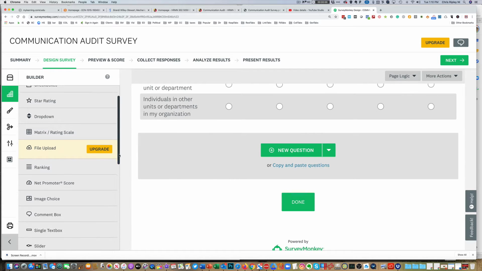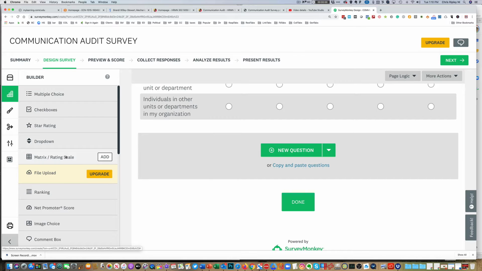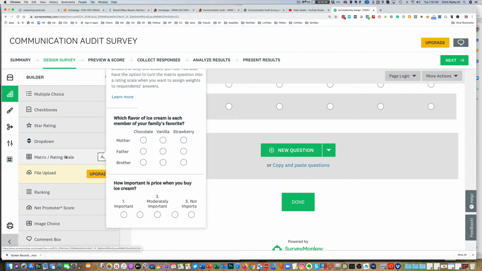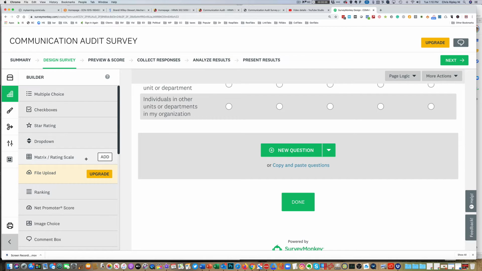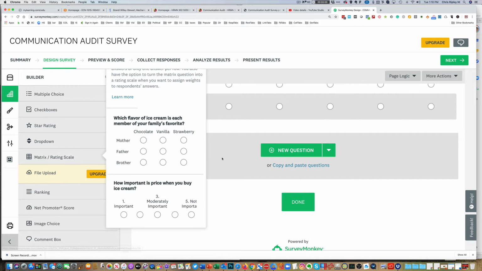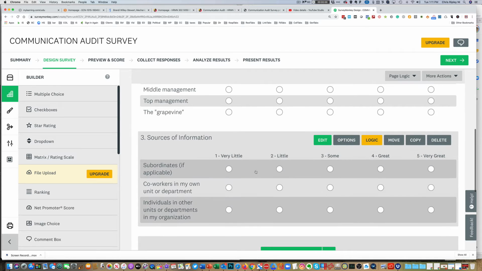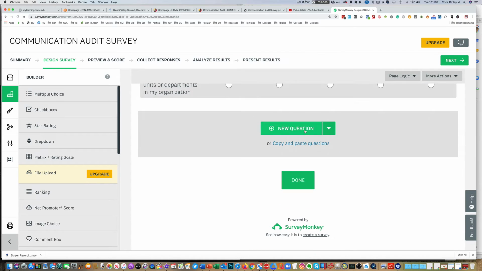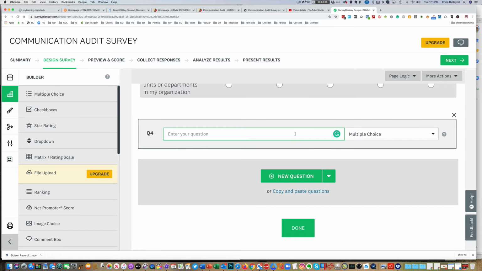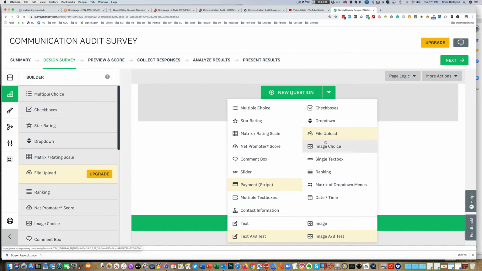It doesn't want to cooperate here. I'm trying to get it so you can see this whole window. But this is the style of question that you want to have. And then along the top, you just want to put the very little. And again, if you want to change the name of these, go right ahead. I don't think they're the greatest descriptions, but it's our assignment. I wanted to pick a matrix rating scale question.